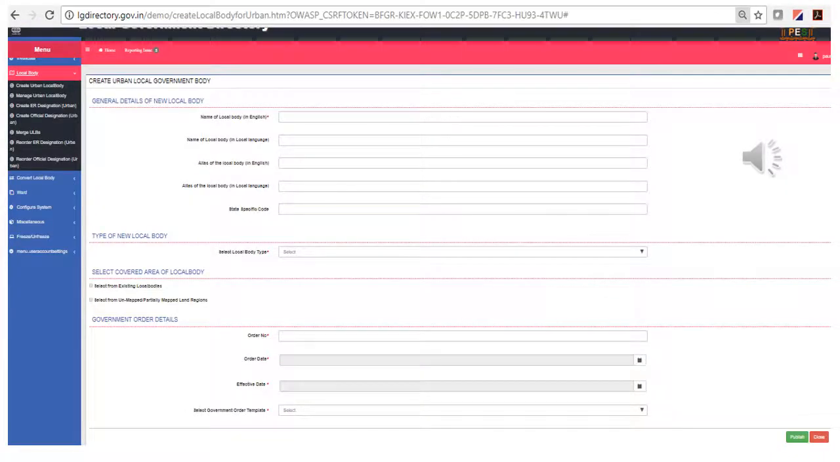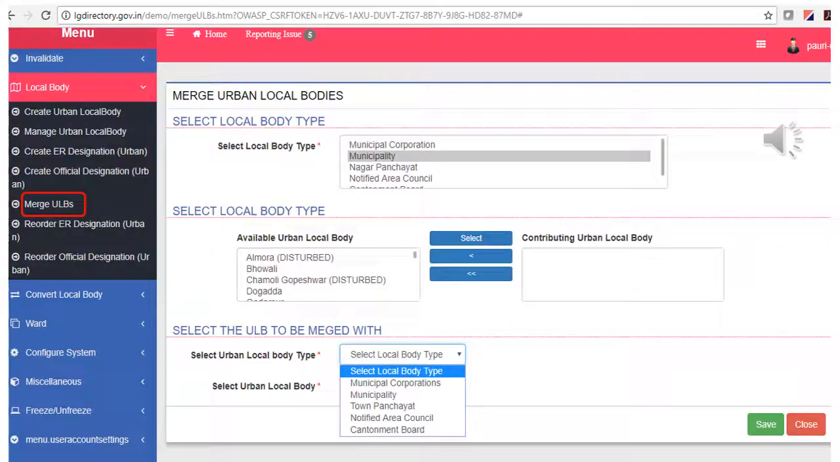Having corrected the names of the urban local bodies, if the user needs to create a new urban local body which is not listed, users need to click on create urban local body. A new page opens up. On this page, users need to enter all the mandatory fields which are marked with red asterisks, and then click the publish button.